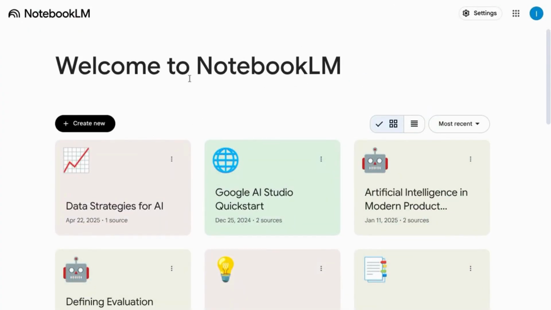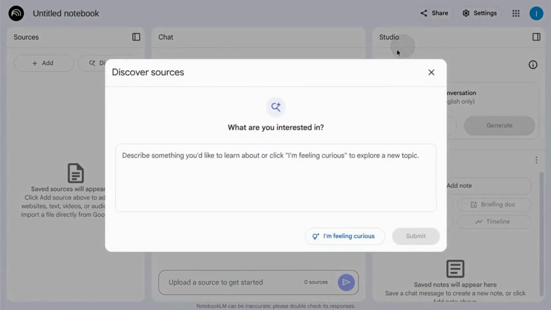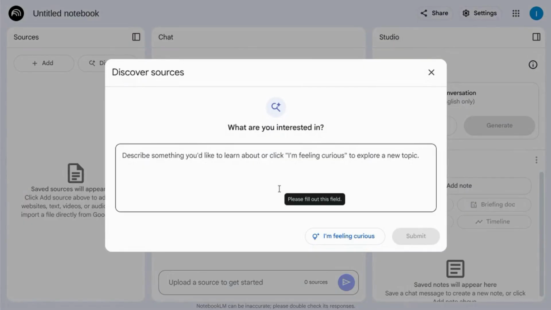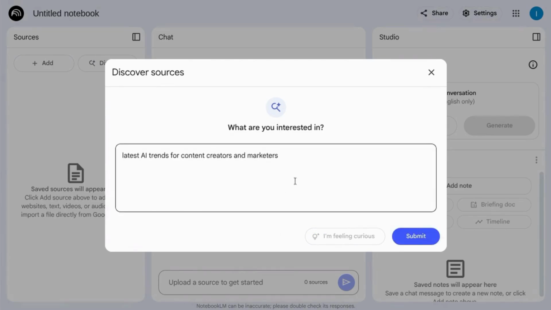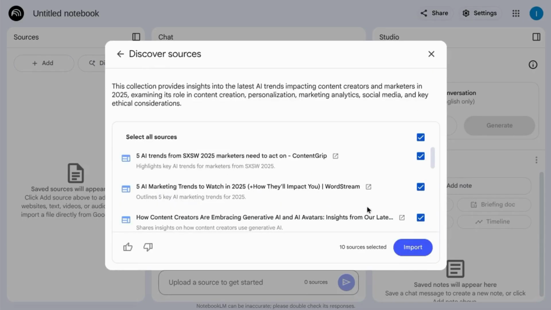When you go to notebooklm.google.com, you can start off the bat with discovering sources from scratch, or you can also use it with existing notebooks that have existing sources. We're going to provide this topic for the latest AI trends for content creators and content marketers. NotebookLM will provide several recommendations, each with a summary.